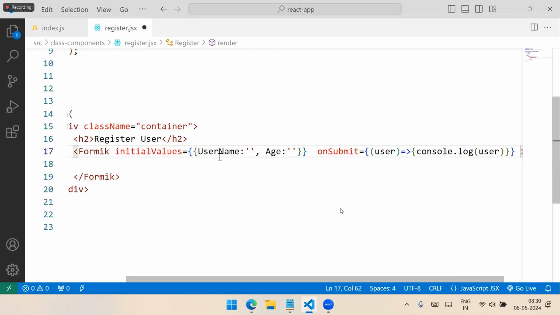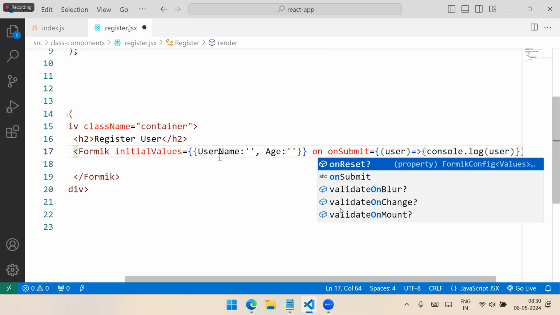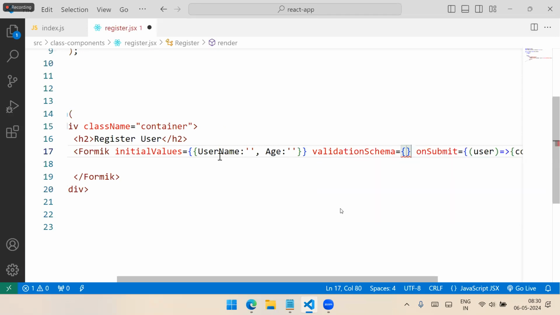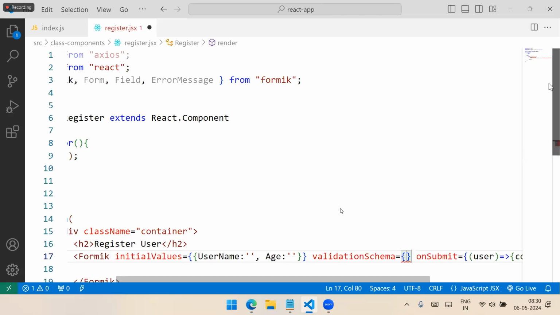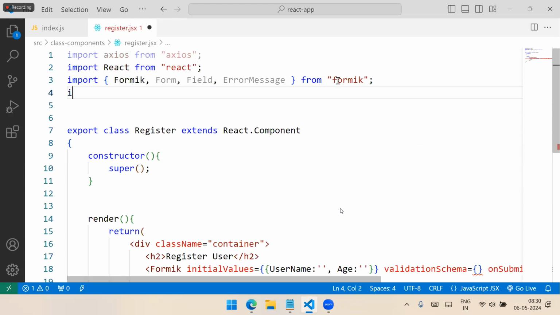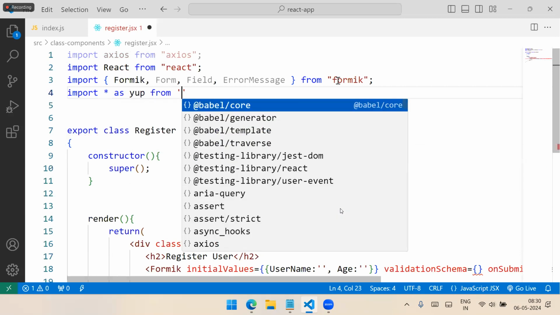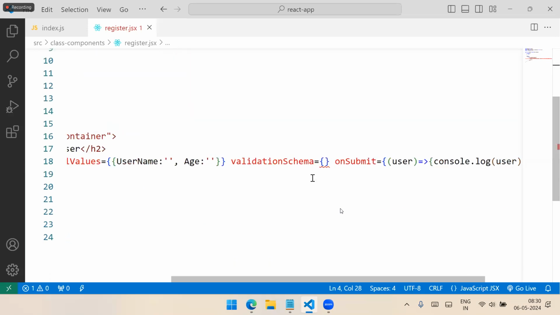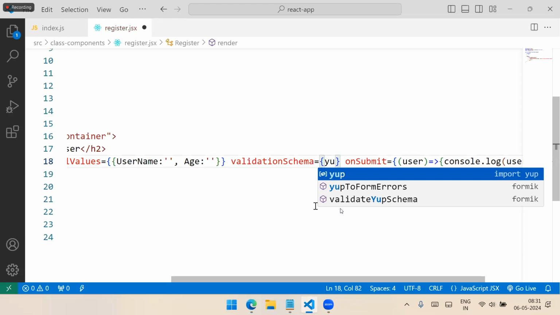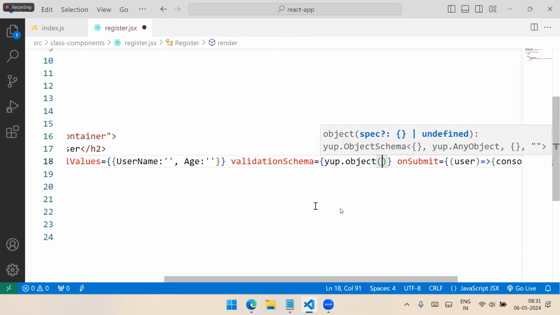If you want to handle validation, here we have validationSchema. Validation schema uses what? Yup. Am I right? For that, you have to import Yup. So import asterisk as Yup from Yup. This is the library we need to import. Now you see here we have to access Yup dot object.